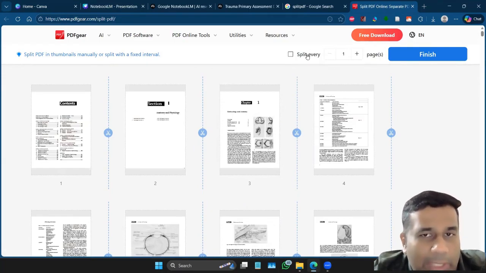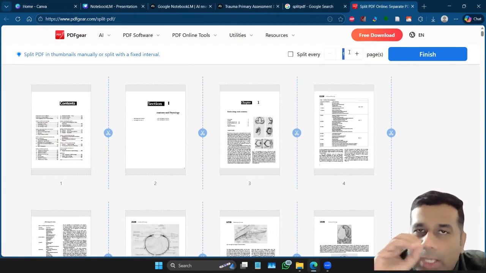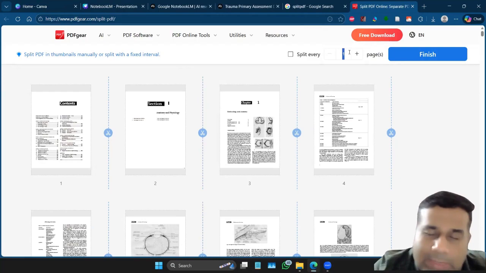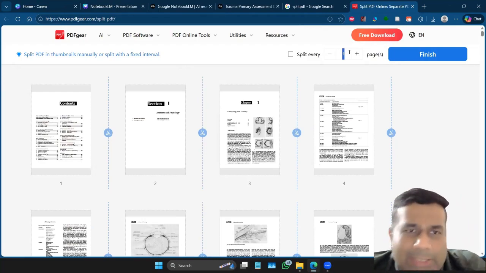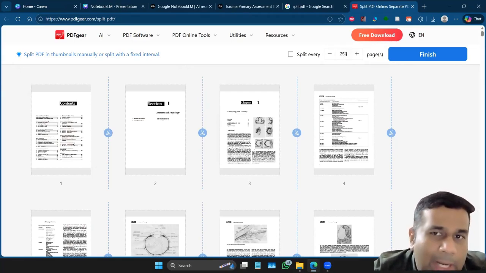Only one area that we are interested in is this area. Okay, here we need to mention the number of pages that should be there in each part. Okay, so just now I mentioned that the maximum cutoff is 300 pages. Okay, so no need to go for the maximum range. We can go for 250. Okay, so I'm telling each part should have 250 pages, and I'm clicking on this button.